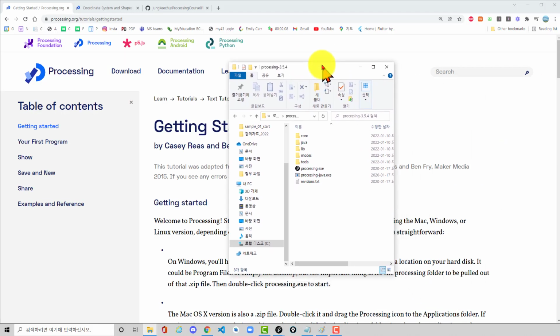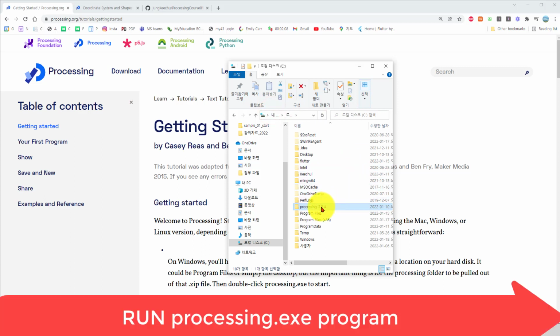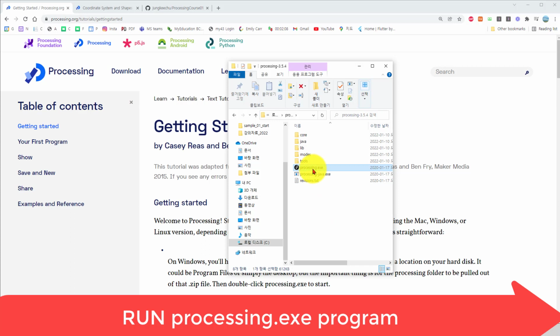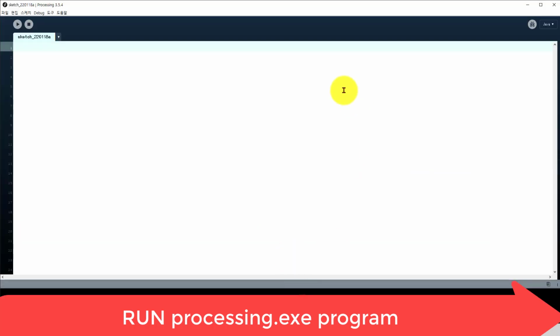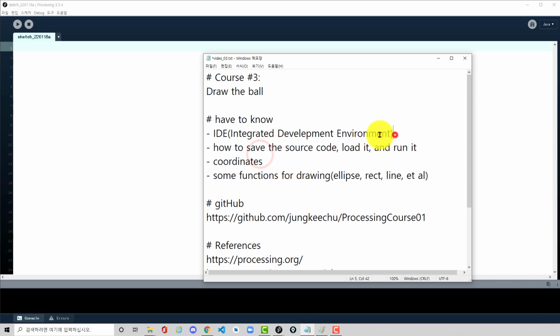In the last video, you downloaded the Processing environment, right? Let's go into this folder. You can see processing.exe. That's the one program that you need. Let's run it. You can see this screen. This is the Processing IDE, which means integrated development environment. You can code here, you can run, you can do everything with this program.